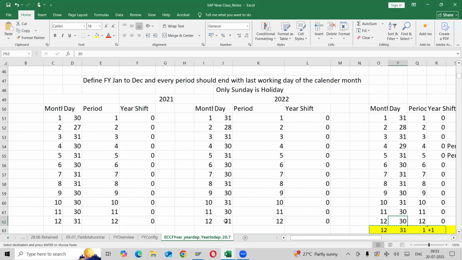Understood? So whenever it's a Sunday, then we have to do this adjustment. Exactly. Not only Sunday, in our example, Sunday is a non-working day, an holiday. Correct. Okay. Yes, understood. Right.